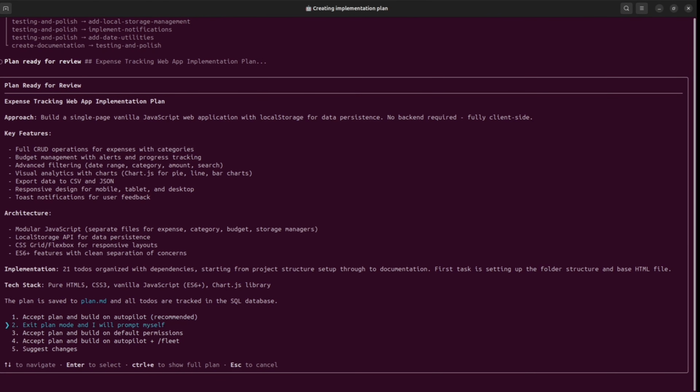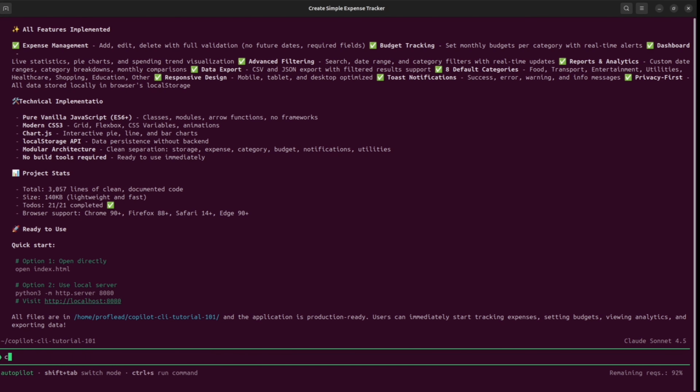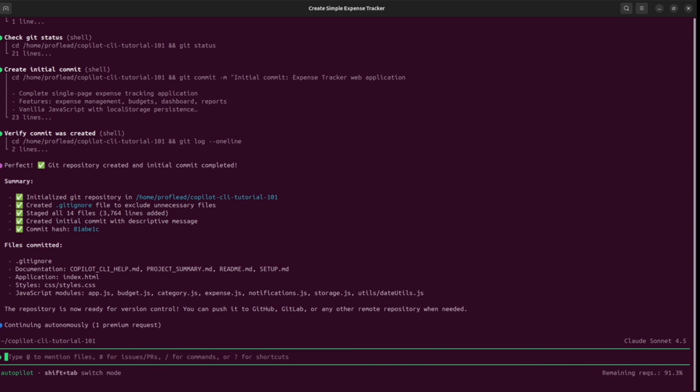Usually after the planning phase, you will see these questions. I will select accept plan and build the application and hit enter. And after that, GitHub Copilot CLI will start building the application.